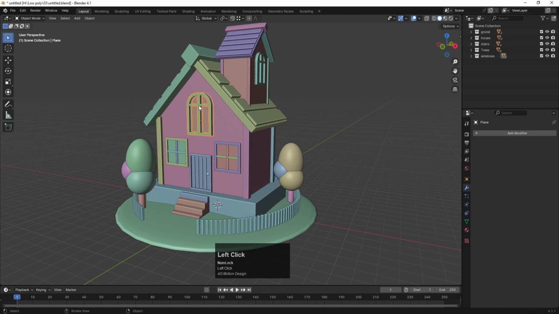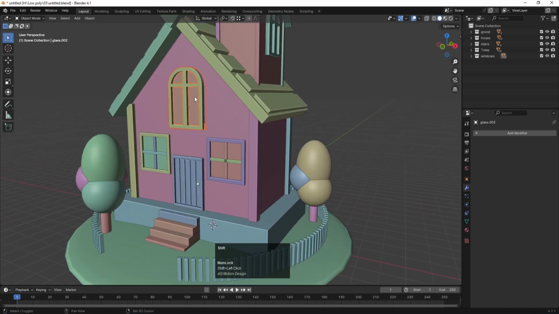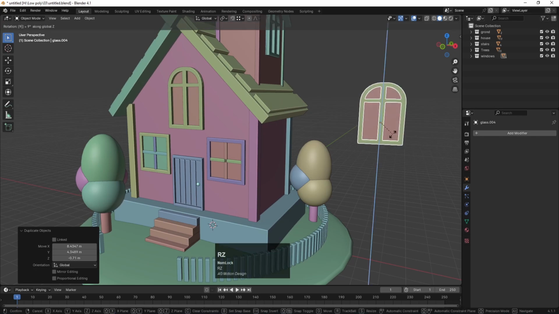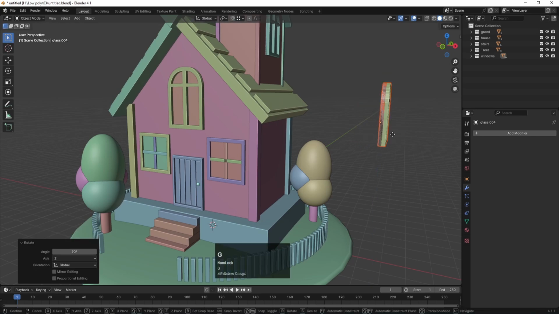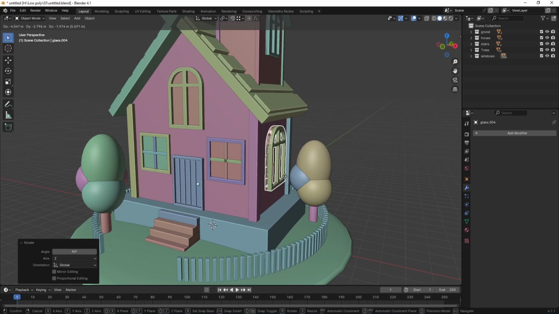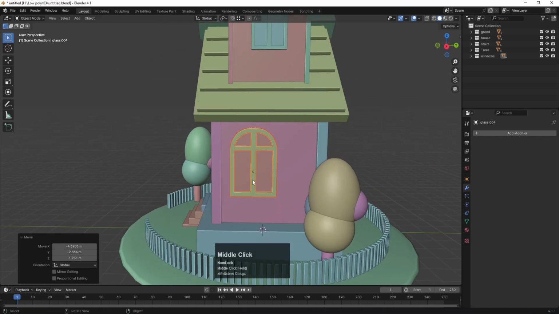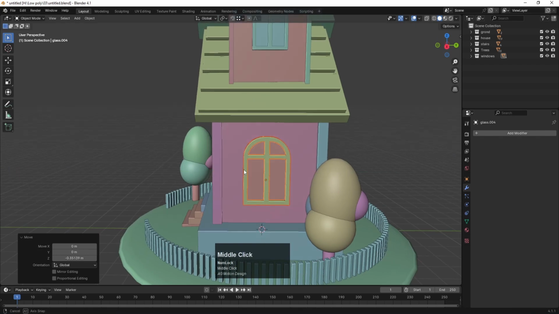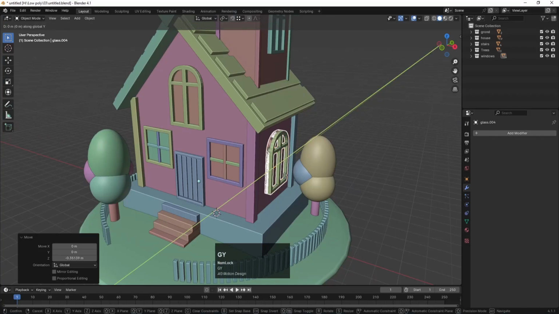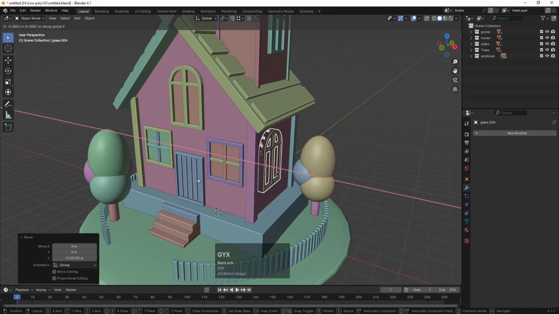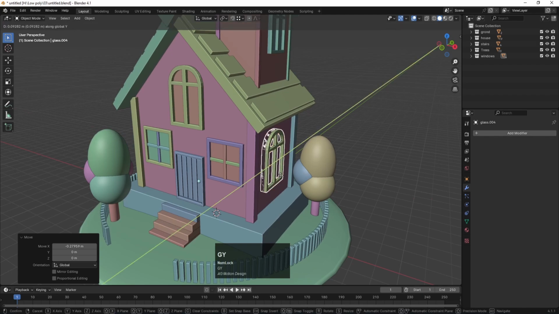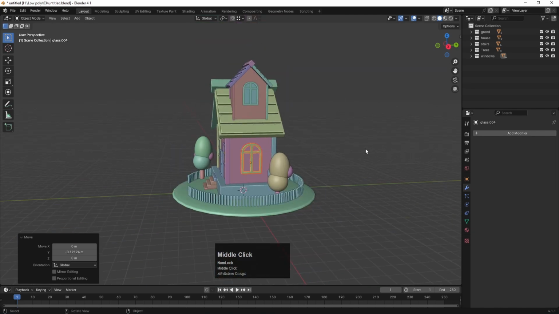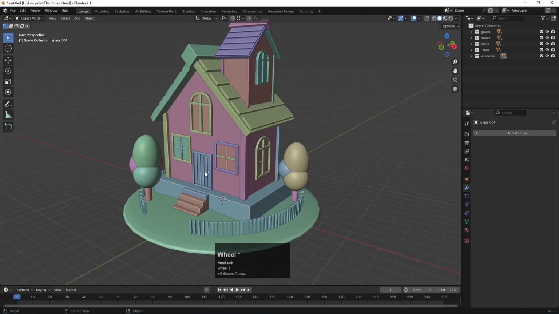Okay, and if you want, you can select this window pose section over here. You can Shift D to duplicate it and move this over here, and then press R, Z, 90-degree rotation, and move this over here like this. Okay, so this is our model. Now our model is ready.